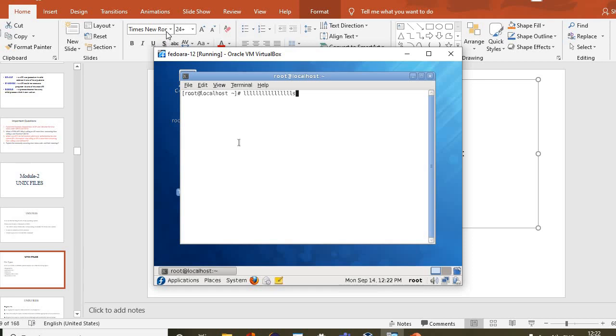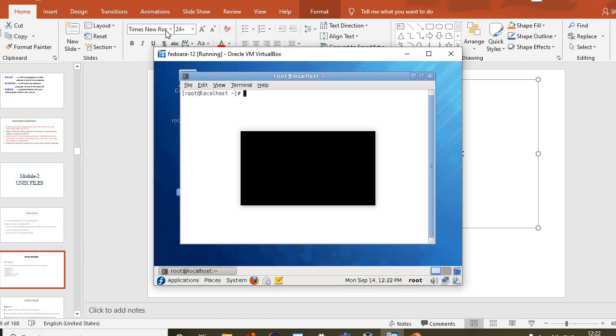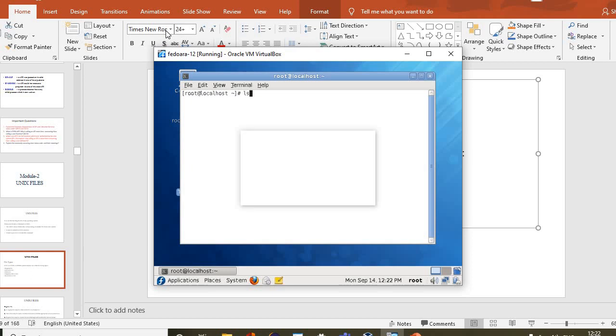Can you see? Okay. ls is the command that you can use in order to list all the files, folders, and directories in the current working directory. Okay. So you can see different versions with different colors. So that is blue, right? So mkdir is the command that you can use in order to create a directory.